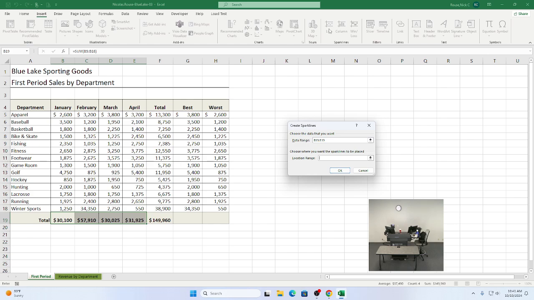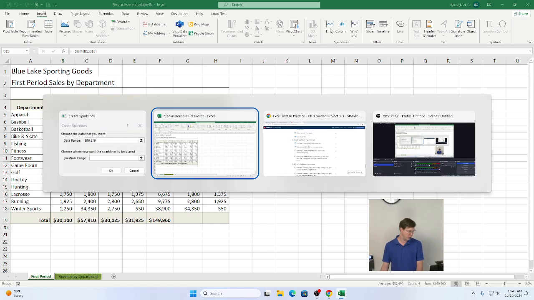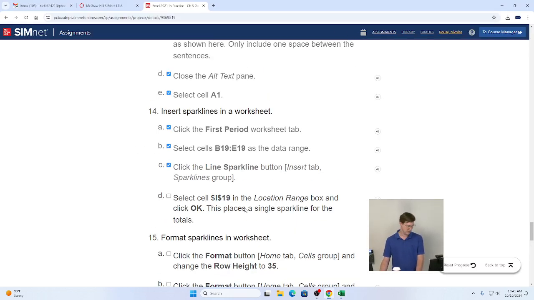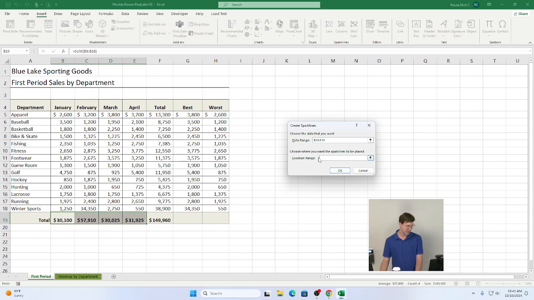Okay, now the next thing we're going to do is tell it where we want this sparkline, like where we want it to appear. So we want it to appear in cell I-19. So check it out. All you have to do, everybody, notice your insertion point, your cursor's flashing here in Location Range. Just click once on I-19. And we'll say $I$19, and that's fine. I'm done with this, so where do I click? Okay. I'm gonna click OK.